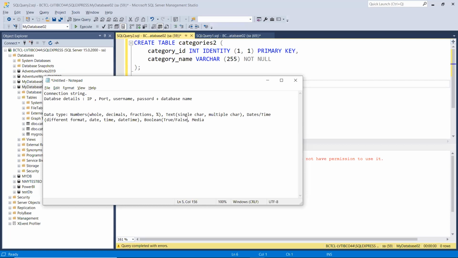Okay, and then for media we have something called blobs, or else we can say binary data. Is that clear? So if you want to see the nutshell part of it, we have numbers, text, date and time, and boolean, and, let's say, binary data.